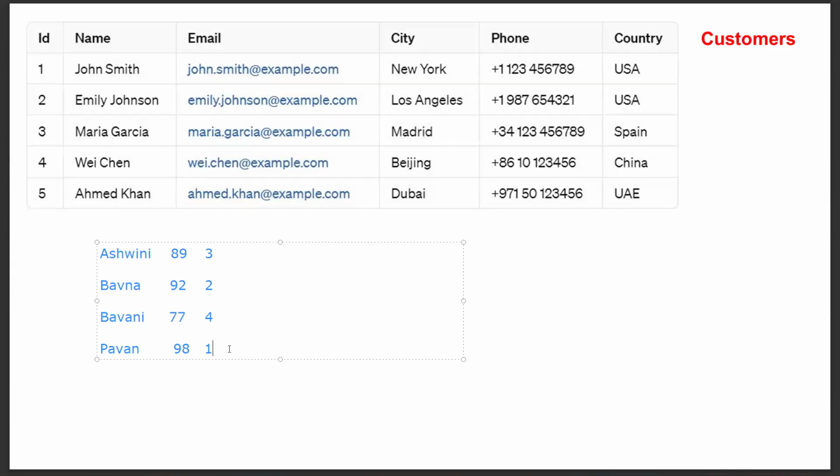Pavan. Power 98, right? So definitely you will get one rank. Next row will be Bhavana, right? Okay, so you'll get 2 rank. Everyone clear on this? Yes, sir.